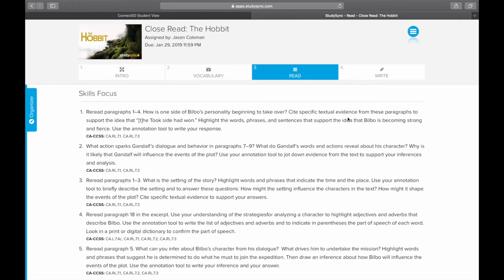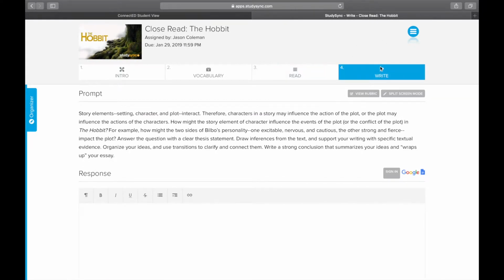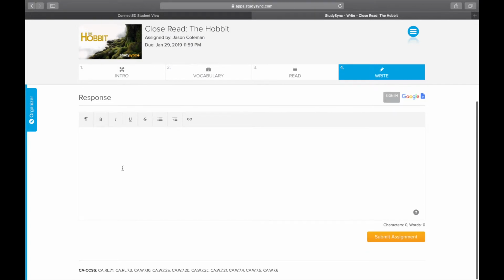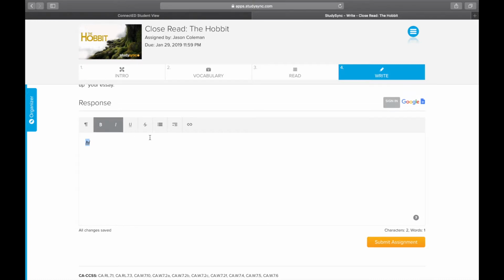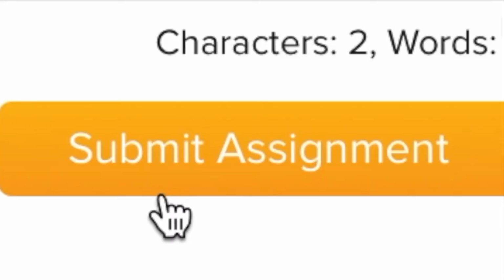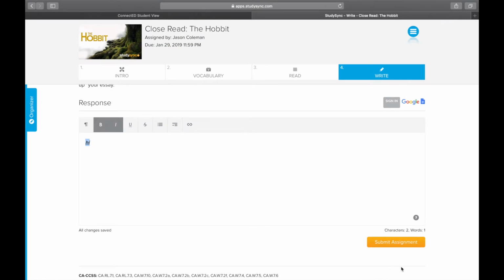If the story is a close read, you'll be given a Write tab. Once you click on that, you will be given a prompt to answer in the text box below. You can type your response, and you can also bold the text, italicize the text, underline the text, strike through the text, make a list, make an indentation, and a link. Once you're done, you can submit the assignment. This will submit the assignment, and you will not be able to make any further changes.